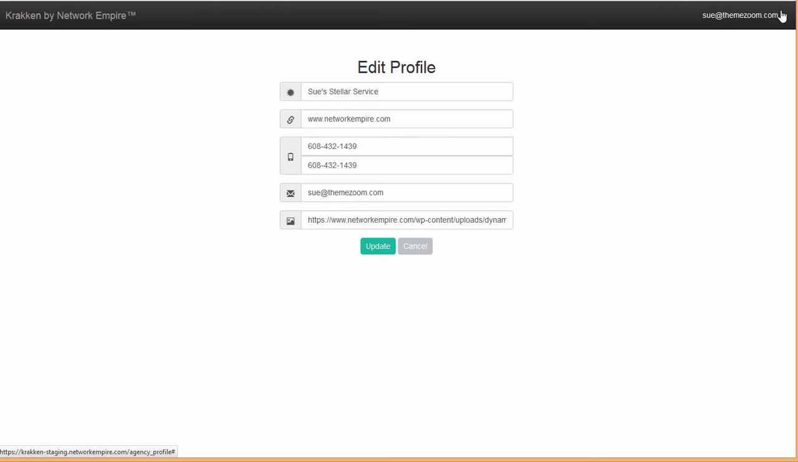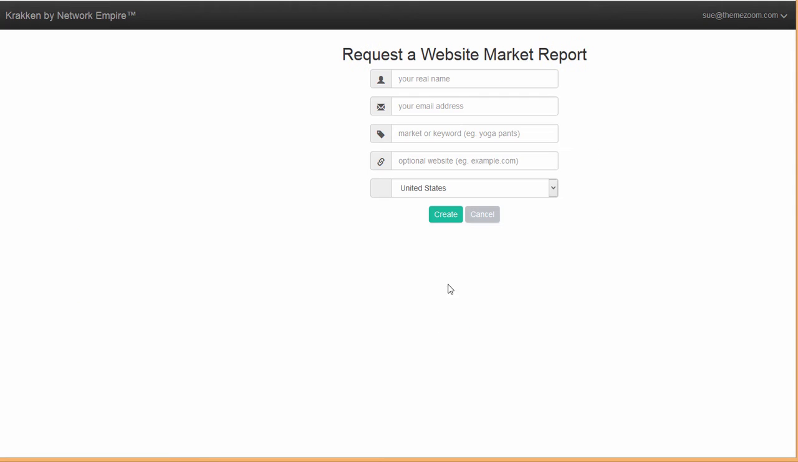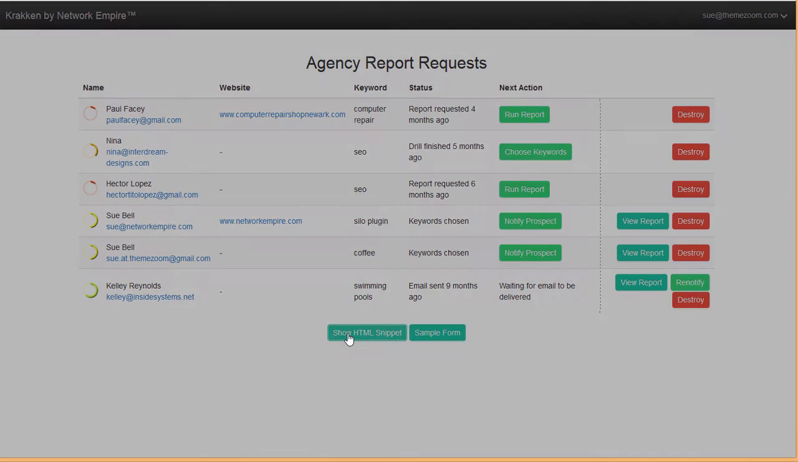So then the next thing that you're going to want to do is grab the actual form and stick it on your website. So here we come to report requests, which is the same place where you'll come when people have put in requests that you're going to want to run. You can see that I've got a variety of them here in different stages. But the interesting part that we're going to look at today is show the HTML snippet and show the sample form. The sample form is what it can look like on your website. And the HTML option is going to give you the code snippet.